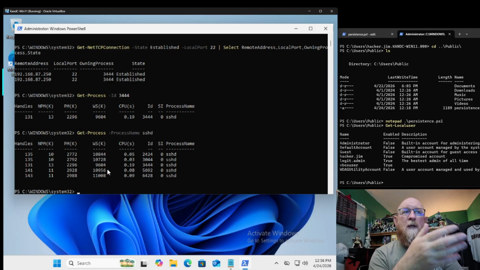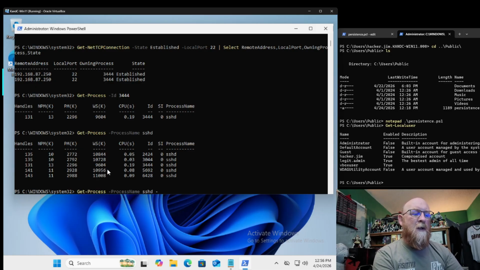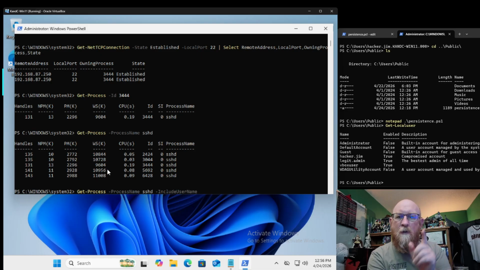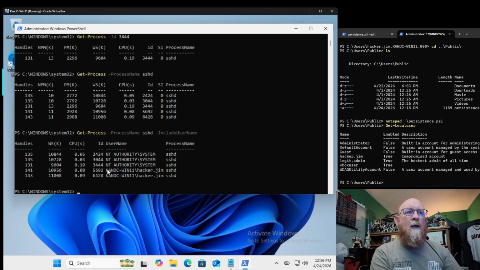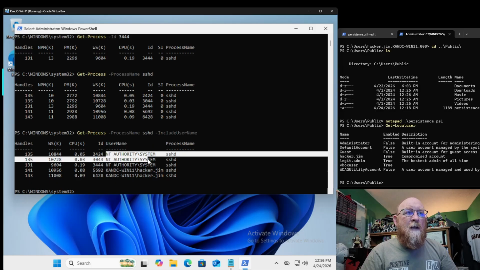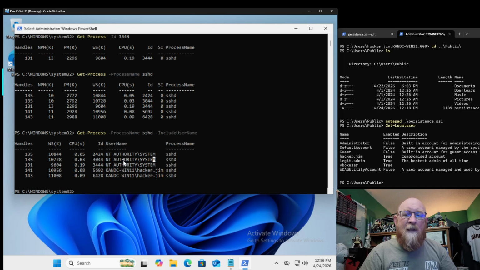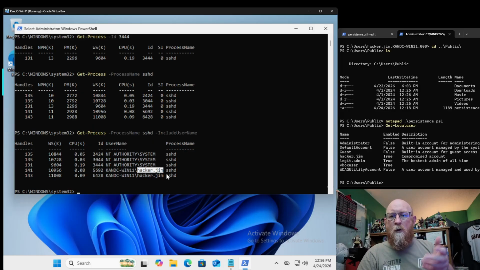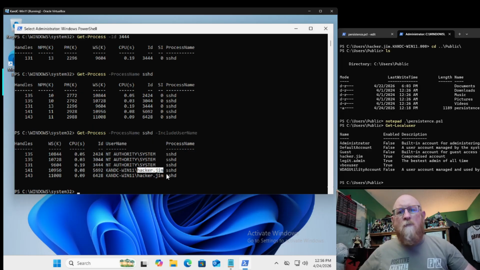So how do we know who's connected to any of these? Well, Get-Process actually has something we can do and include the username. That helps us identify who's connected over those particular services or those processes. NT AUTHORITY, okay, that's the background. That's the system running those services. But we have this user, hacker.jim. So we're a new admin. We don't know everybody. So maybe James Hacker is a legitimate user.